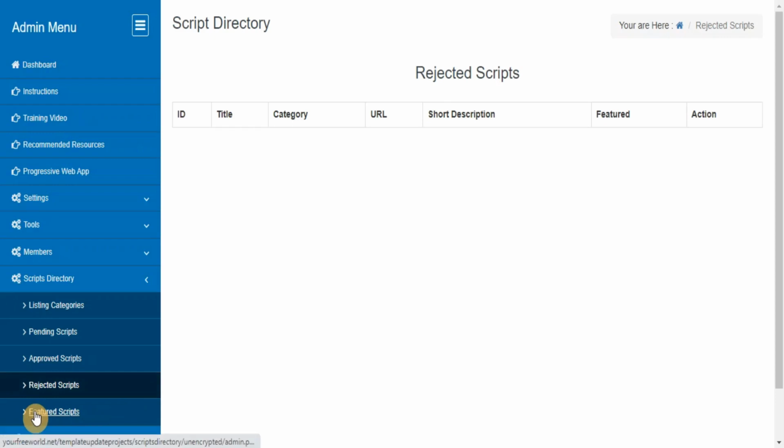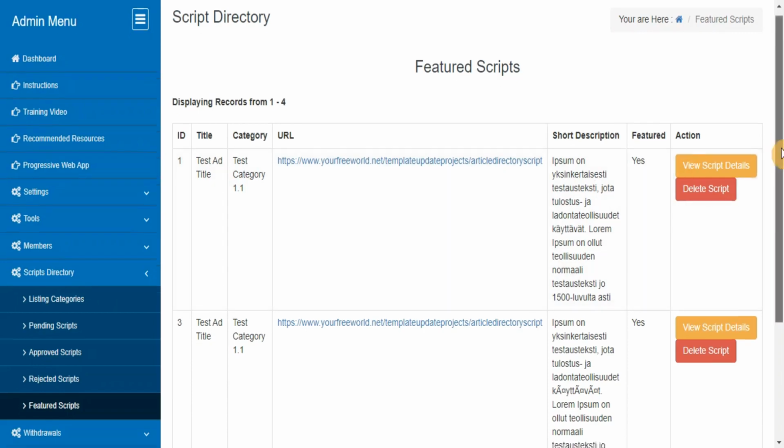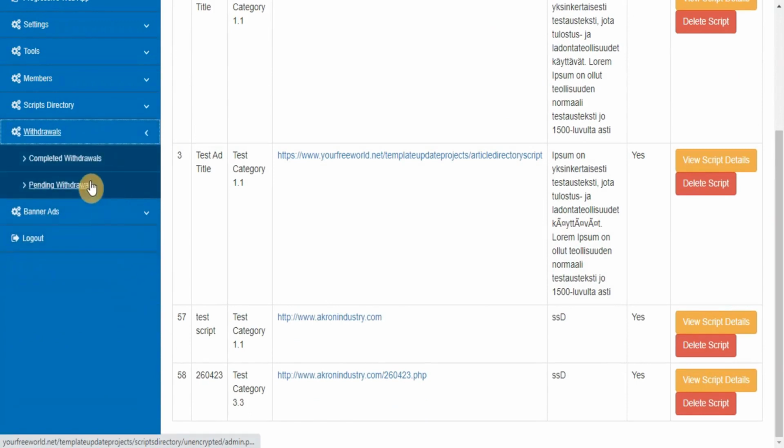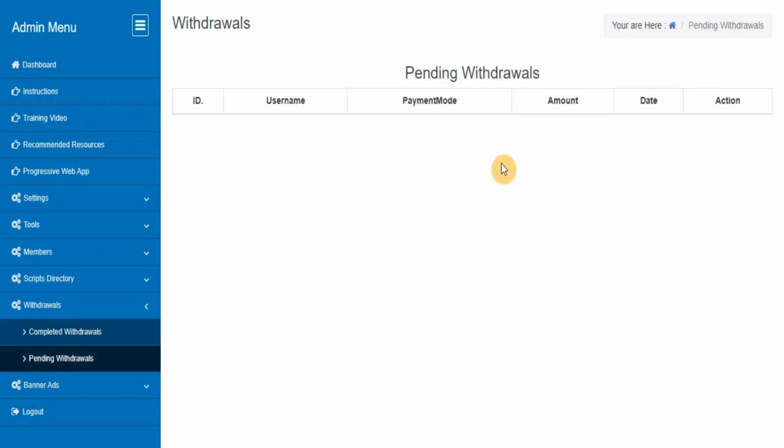Featured scripts. This section lets you track details of all the scripts added by your members which are paid and approved by you to be used at your site as featured scripts. Completed withdrawals. This section provides details of how much you have paid until now, and to which members. Pending withdrawals. This section will show you the list of all pending withdrawals that members have requested, but which have not yet been paid.